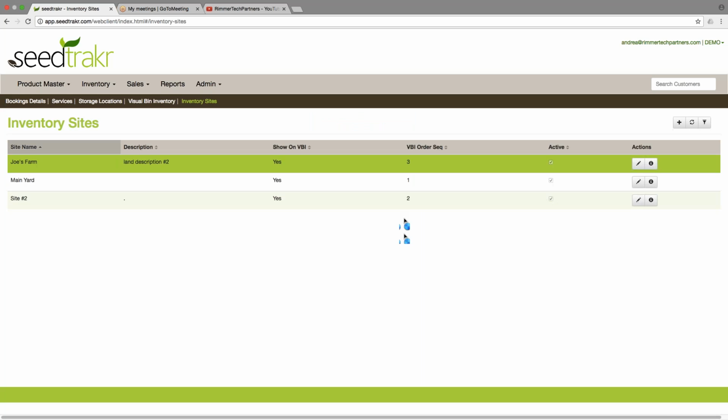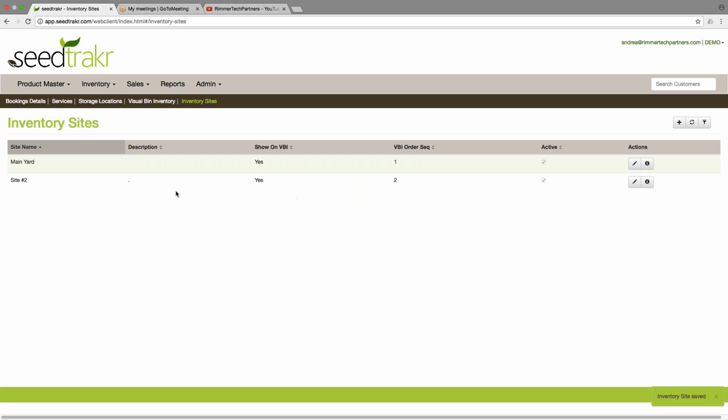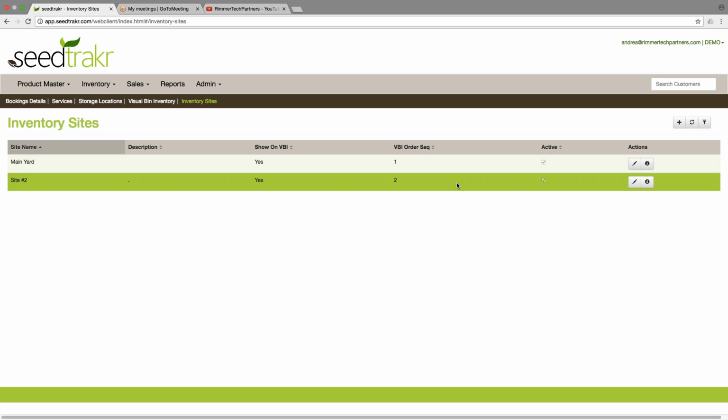So let's say I no longer need to rent Joe's farm. I don't need those bins on his property, so I don't need the inventory site. So I'm just going to select Edit Inventory Site, and I'm going to uncheck the active checkbox, and I'm going to select Save. Notice that the record has disappeared from my screen, my default screen.